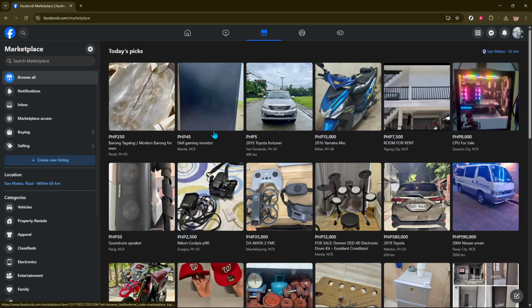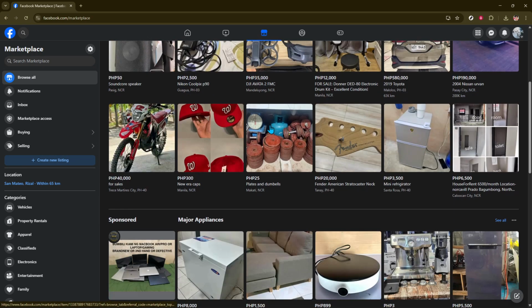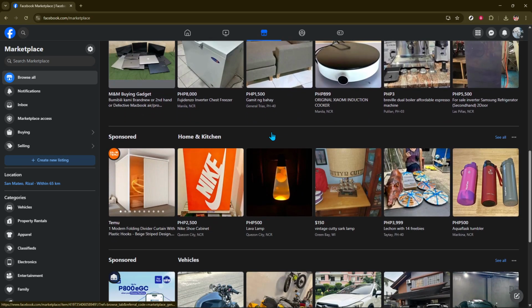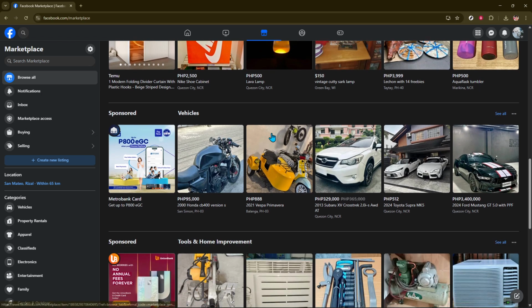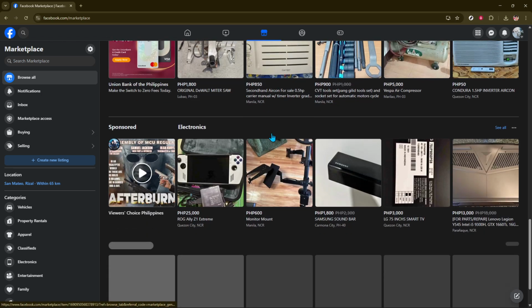And there you have it. You've fully navigated through Facebook Marketplace, exploring its essential features to enhance your online buying and selling experience.